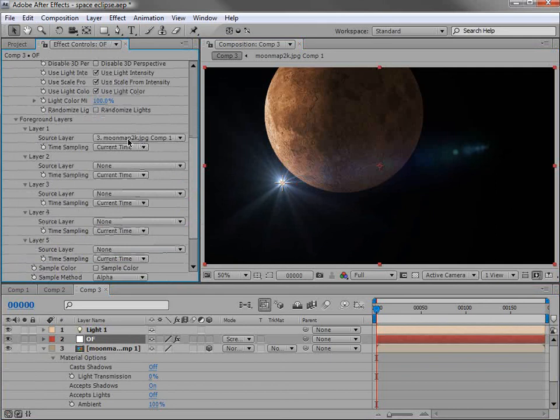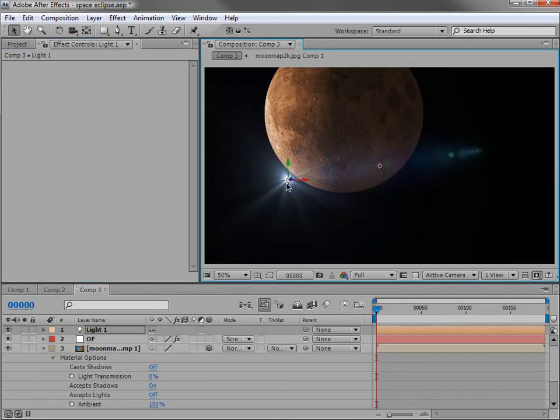So if your foreground layer is set up to use a layer, if that layer is 3D, optical flares will sort of automatically calculate the vector between the light and the camera, and if it's obscured, it'll do it. So even using a 3D light is a good way to do 2D compositing, like the scene that we just created.